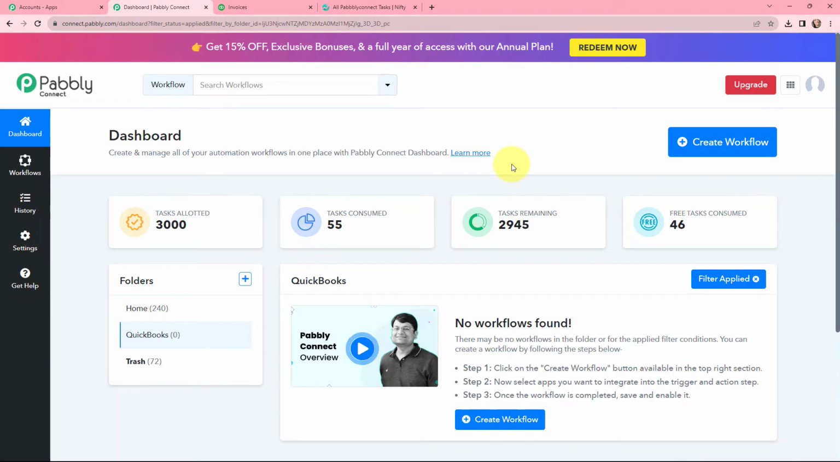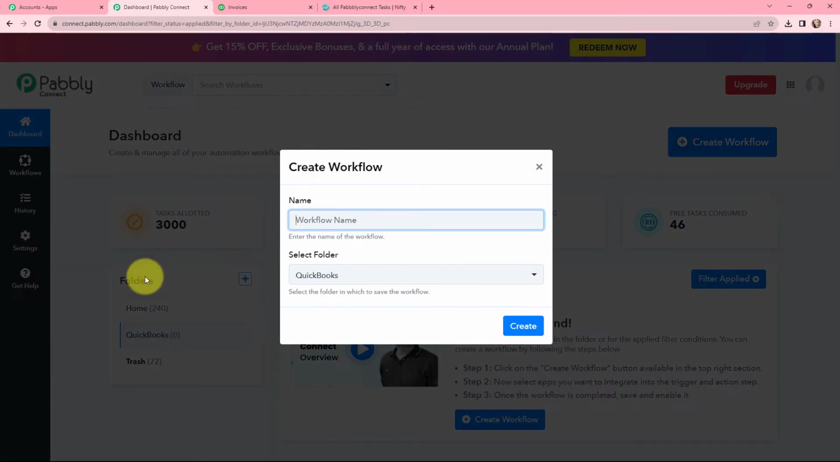So this here is my dashboard, and to create a new workflow, I will go to my right hand side corner and click on this create workflow button. So now in this dialog box appearing, I need to give my workflow a name. So here I'm going to name it Create Nifty Task for QuickBooks Online Invoice, and on my left hand side you can see that these are the folders that I've created before. So I want to save this workflow in the folder named QuickBooks, and here I'm going to click on Create.